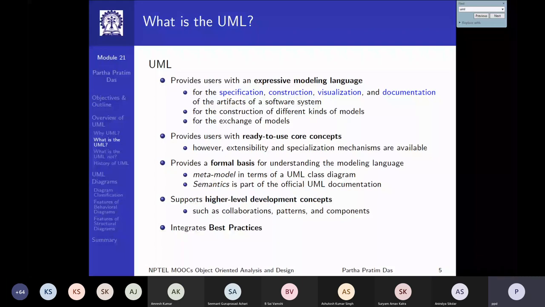It provides a formal basis for the understanding of the modeling language. That is, it might look like diagrams, but every diagram has a very strict syntax and semantics. Like in a language like C++, it has a strict syntax and semantics. UML, I would say, has even stricter syntax and semantics.